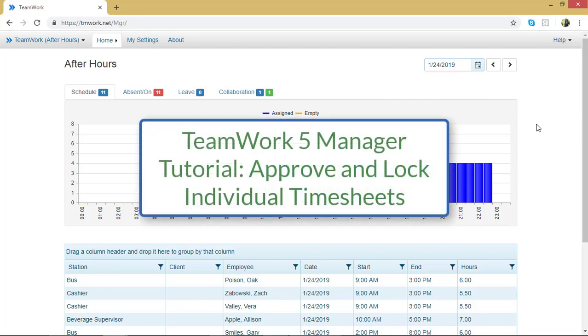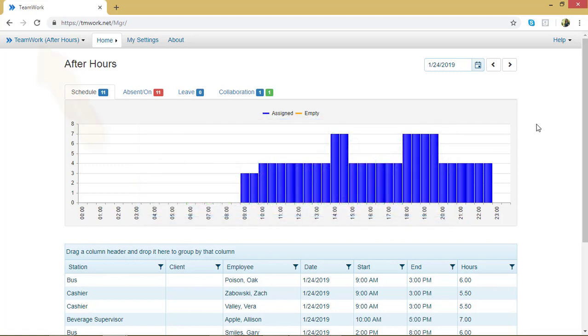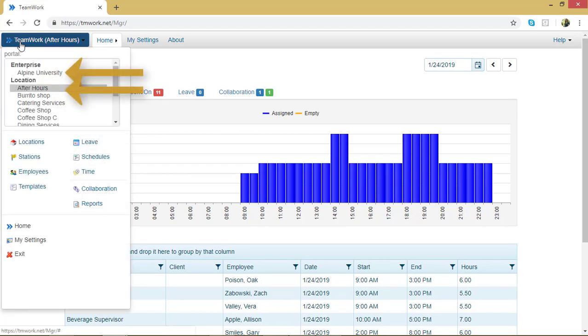In this TeamWork 5 Manager tutorial, I'm going to show you how to approve and lock a single employee's timesheet. To do that, go to your top menu bar and click on TeamWork. Make sure you have your enterprise or location selected, then choose Time.